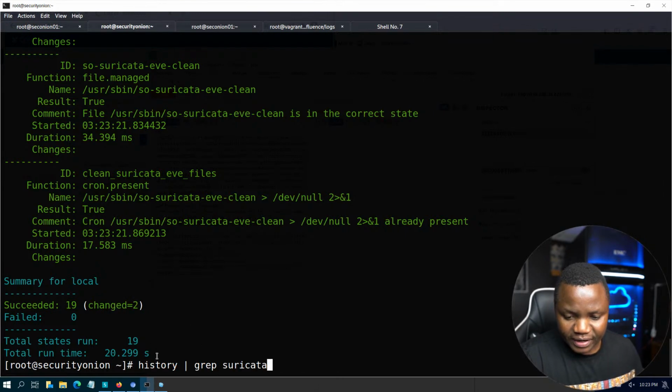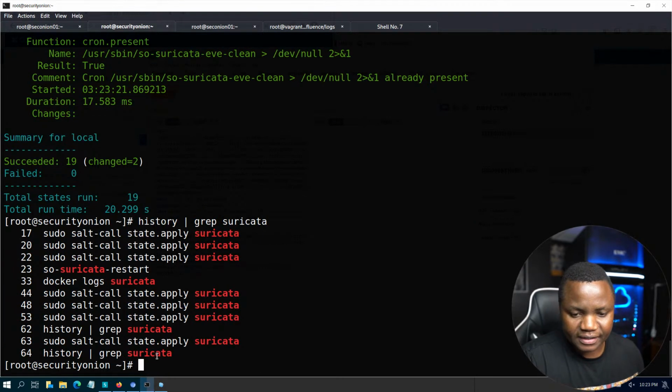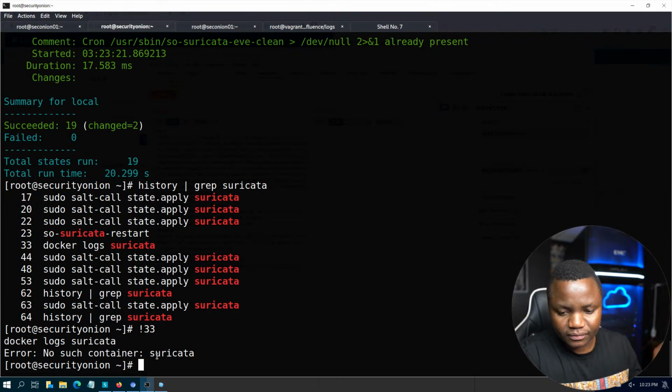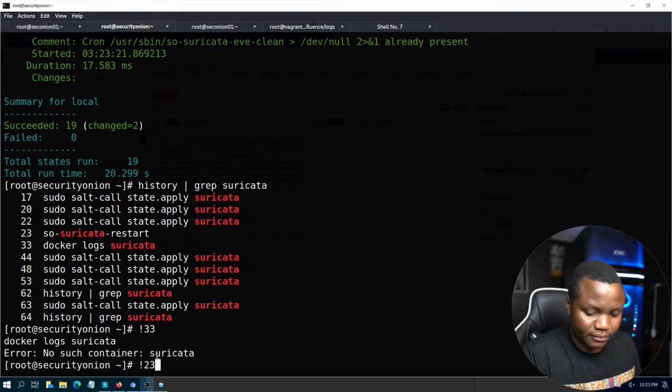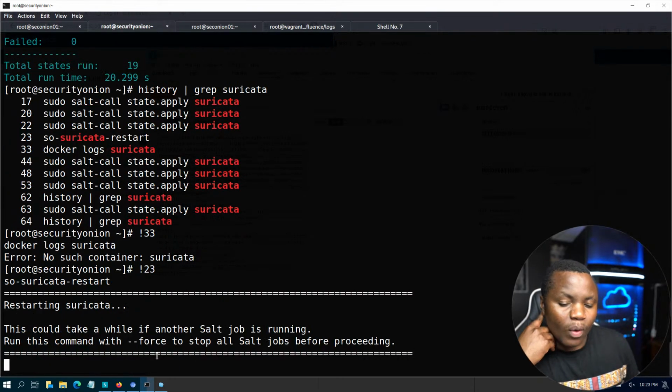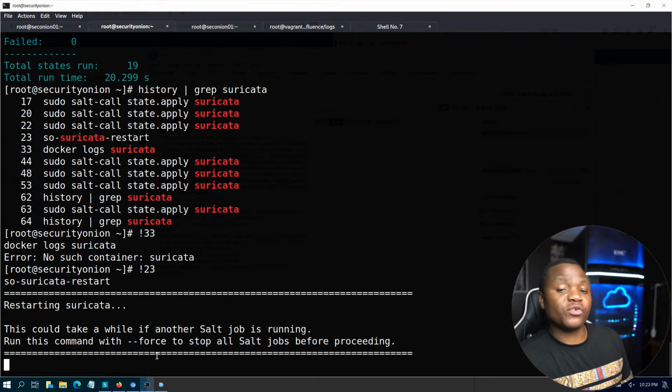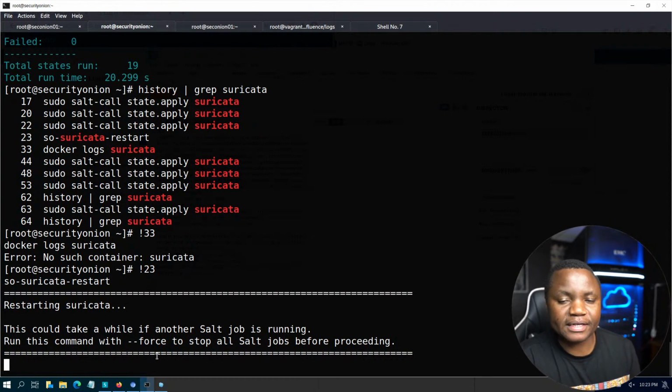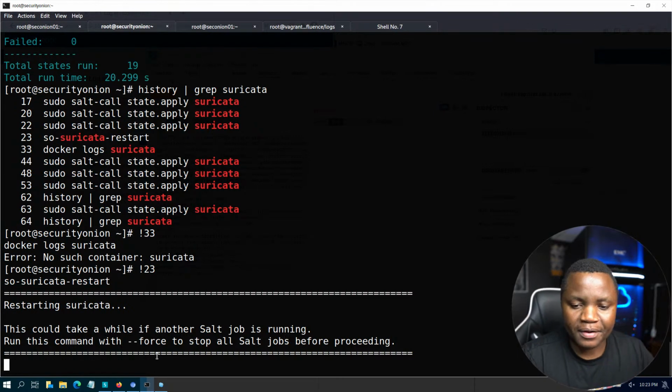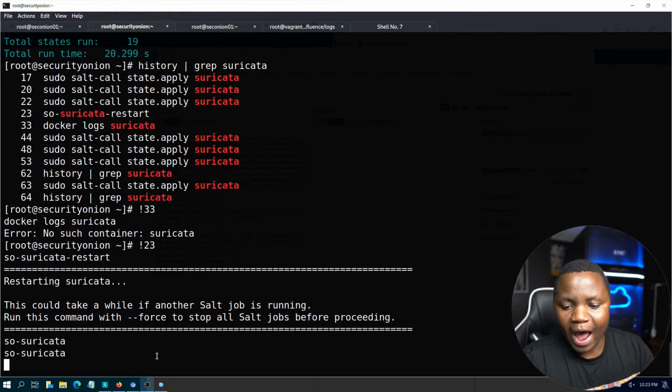Okay, then we need a restart, which is 23. Once Suricata restarts, we're going to run our stuff again, and fingers crossed, a rule fires. If it doesn't, I don't know what will be happening there.